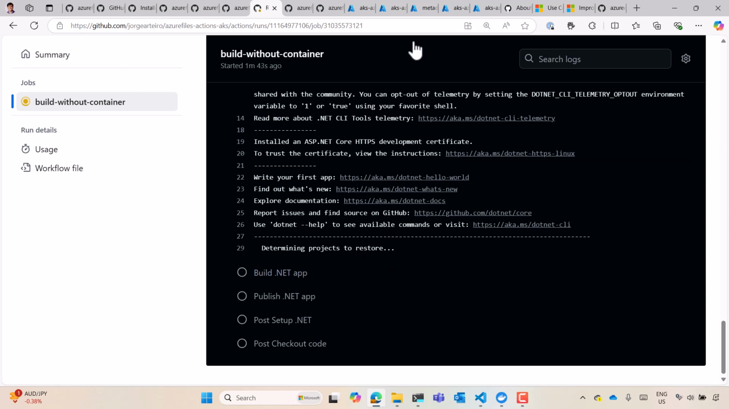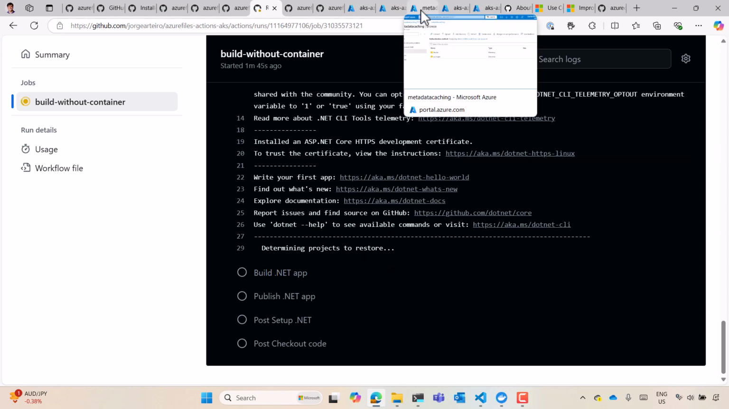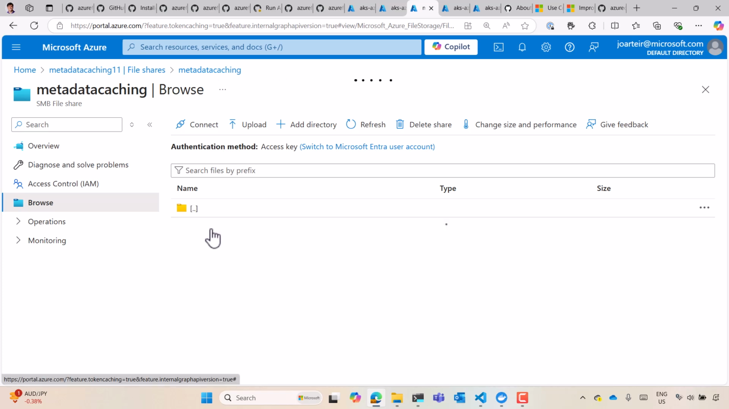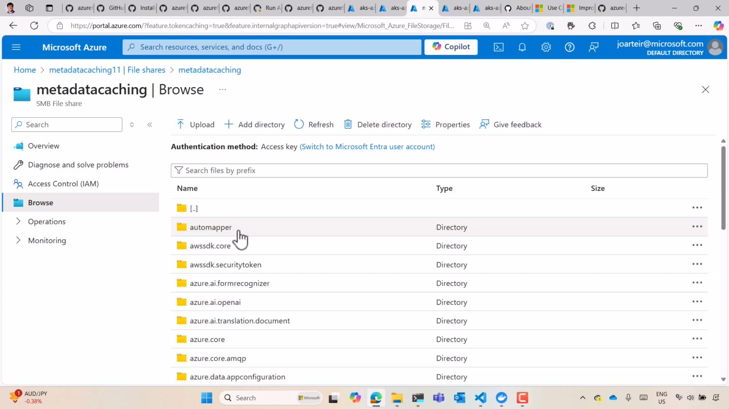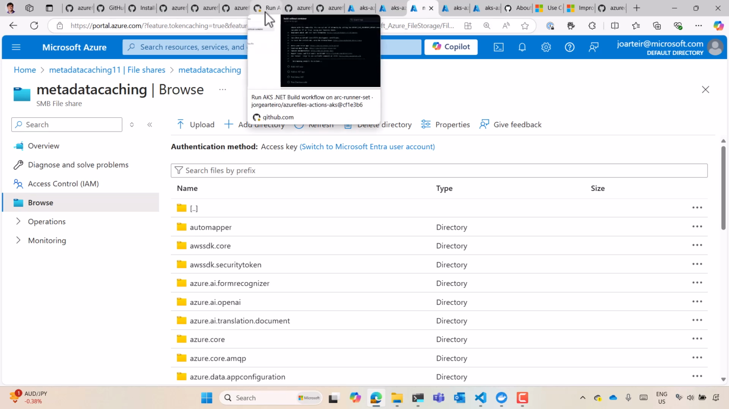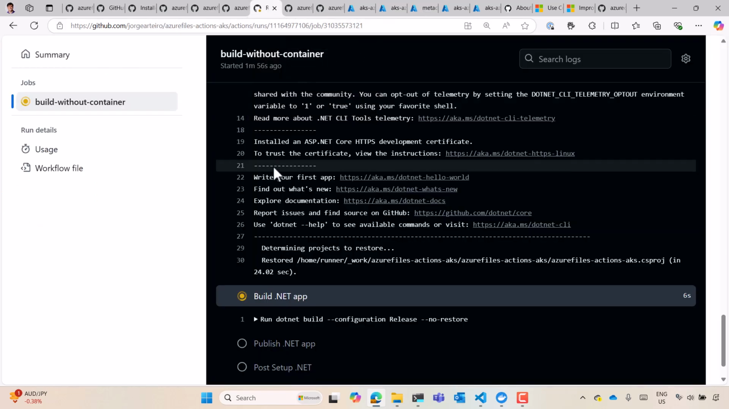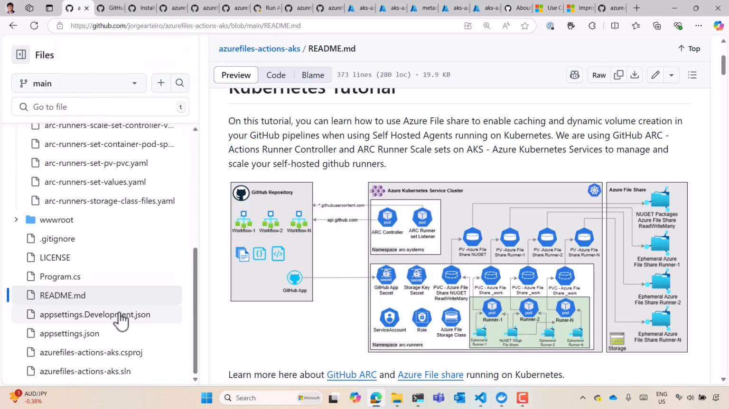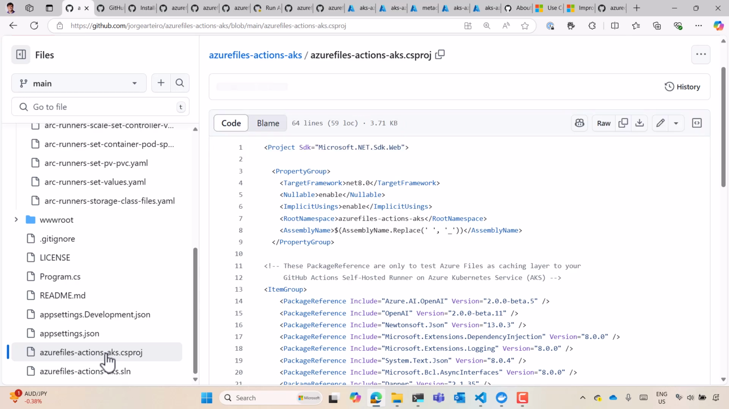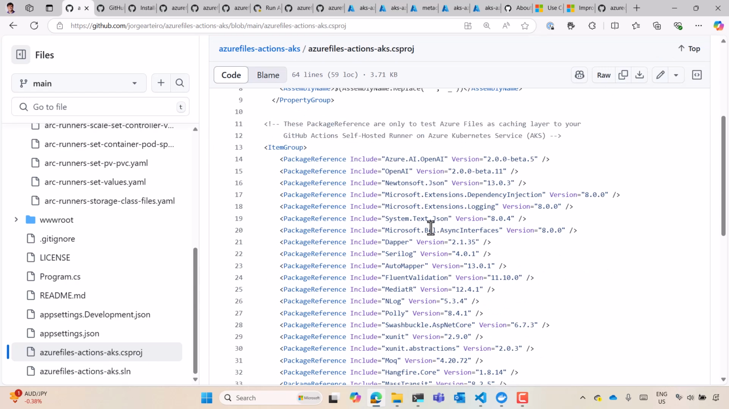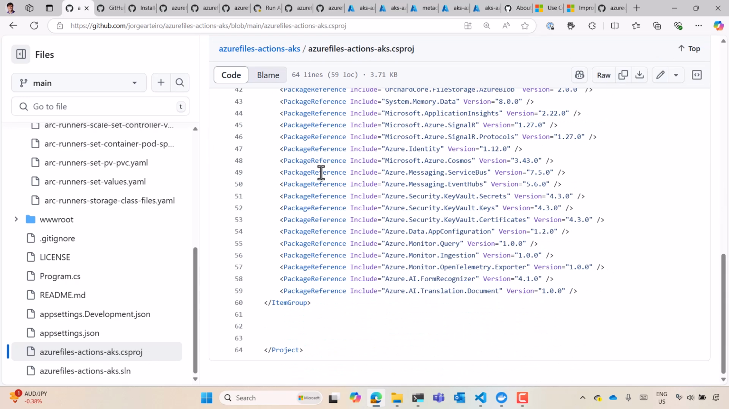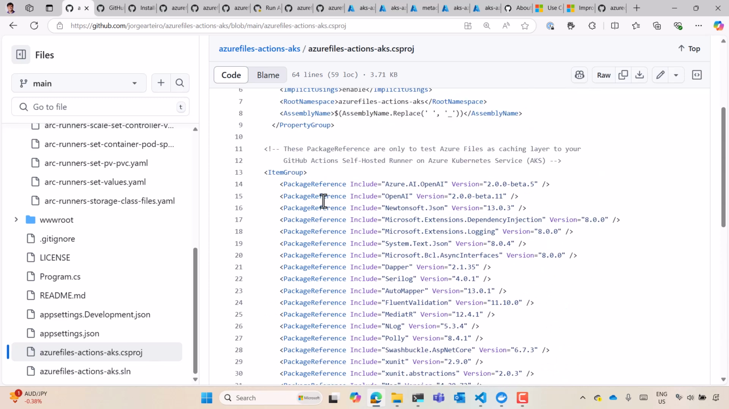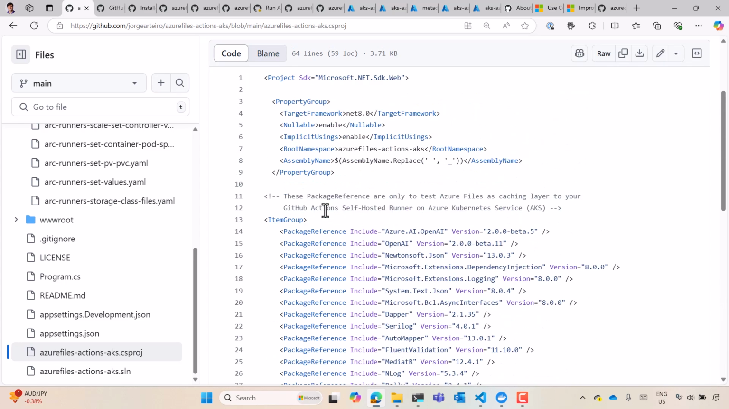And then the restore will be a little bit faster because they're just using the package in caching, without having to restore. The way that I did it, if you go on the CS project for this .NET application, I put a lot of packages here, just dump packages to get some load and show that we can have a better performance.